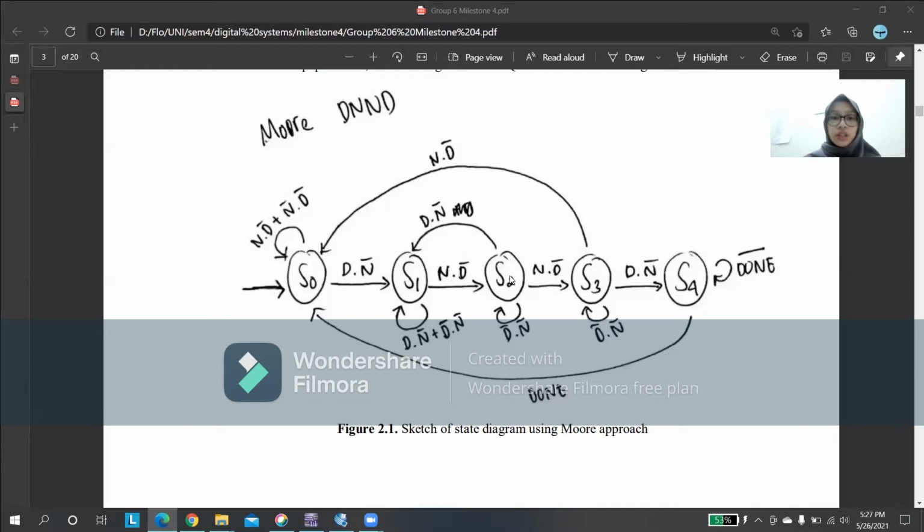In state 2, if we got an input of D, it will go back to state 1, and it will run the sequence of D, N, N, and D. And if we got neither D or N, it will go back to state 2. In state 3, if we got an input of N, it will go back to state 0, and it will return the sequence of D, N, N, and D. And if we got neither D or N, it will go back to state 3. And in state 4, if the input is neither done, it will go back to state 4.